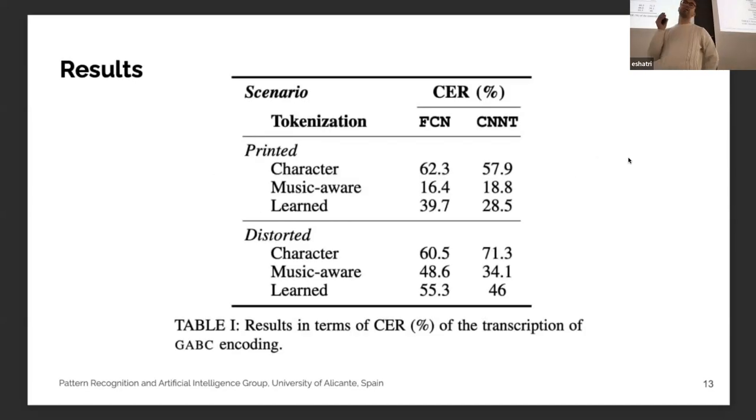These are the results, but I don't want you to check the CER results, because, as many of you have mentioned, if the error rate is not near zero, it's not really suitable for the musicological part. So I want to mention why the encoding is important. As you can see in the printed scenario, when we use the character encoding, where we don't differentiate what is music or lyrics, it is not working in any of the frameworks, either the FCN or the CNNT. But when we start differentiating the different tokens, we improve the performance of the method. So we get that the best case is using music-aware encoding.